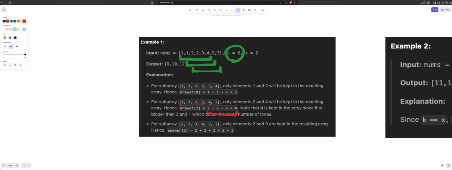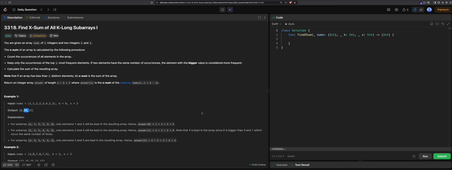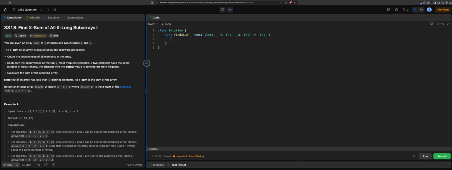If we check the third subarray, which is 2, 2, 3, 4, 2, 3, same as the previous one, 2 appears thrice. So we have to take the 2, and then 3 appears twice. So that's 6 plus 6, which is 12 in here. I think the question is pretty straightforward, just a lot of text and a lot of logic for an easy question. So what I would do is create the result array of integers that we need to return.